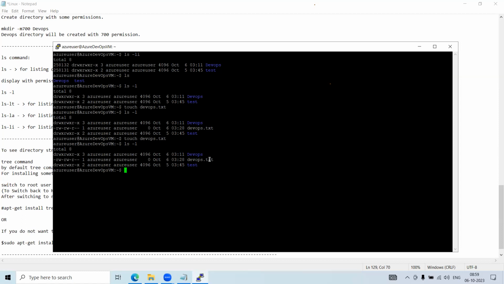We cannot create the same file twice, it will overwrite when we use the touch command with the same file name. Because ls dash li gives the inode, right? For a directory, can the same directory be created again? I just wanted to check that.